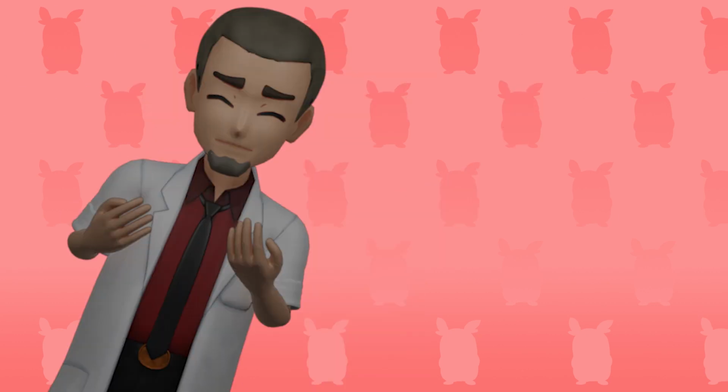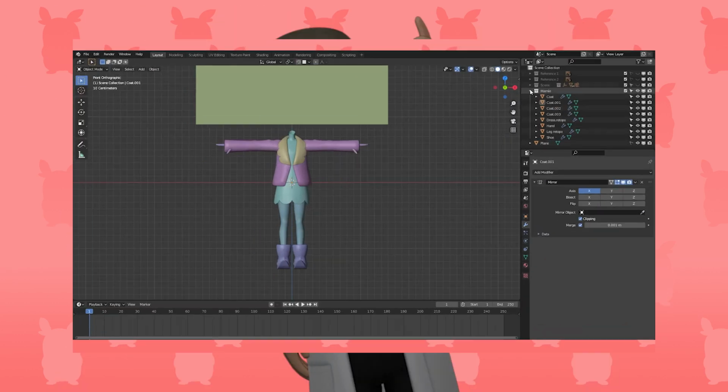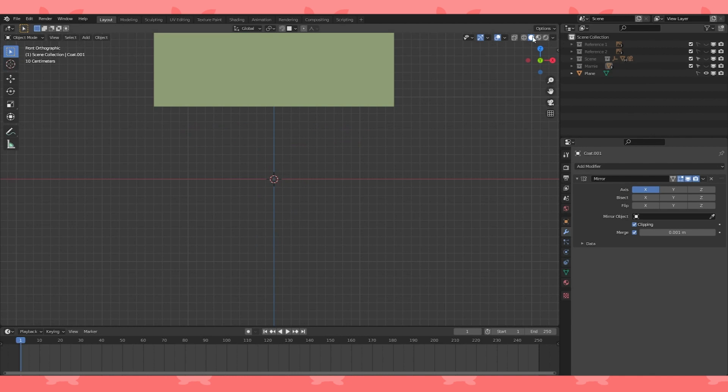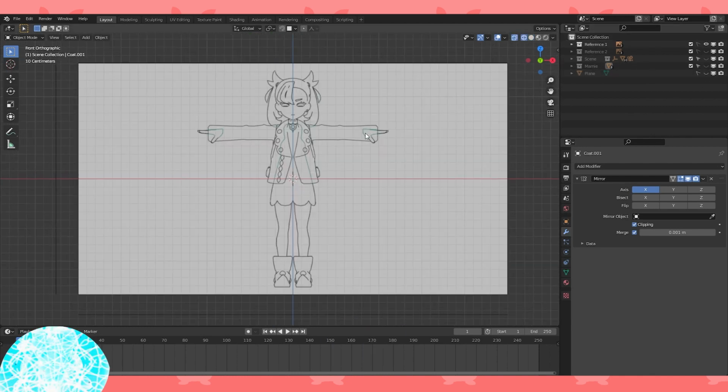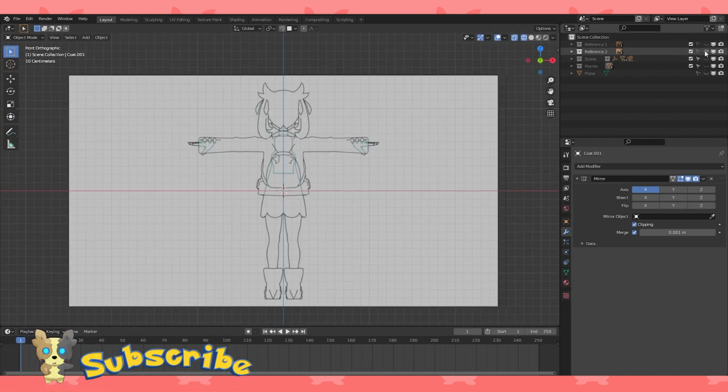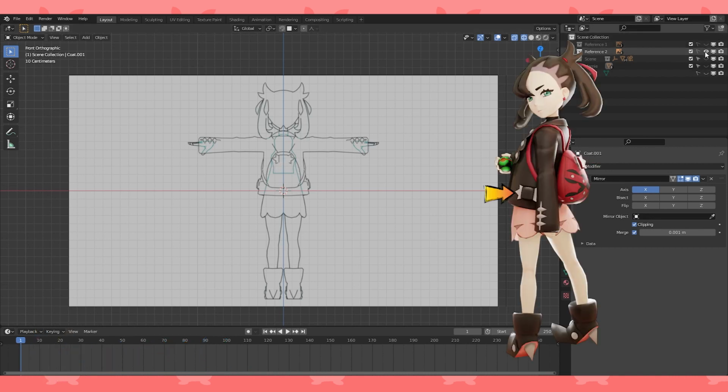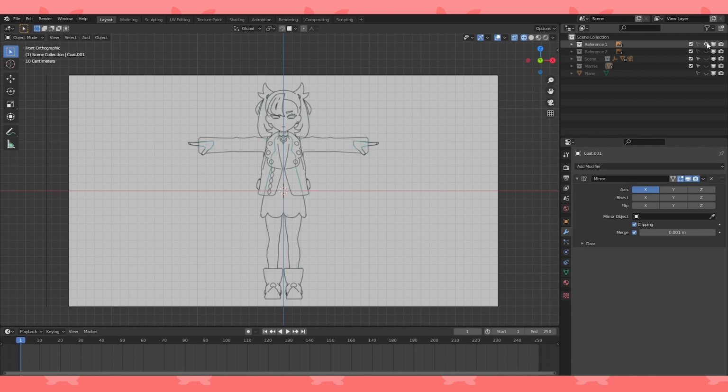Hey everyone, let's make some details and mark a lot of edges as sharp. Disable the visibility of everything. Turn on the first reference collection. We'll start these ribbon things. There's one on each side of her coat and one on her backpack. It's a pretty simple shape, so we don't need the reference for now.